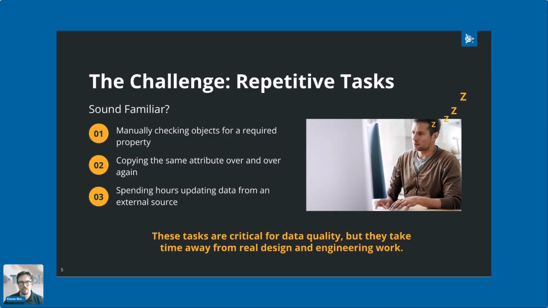We'll start with a challenge that we actually solve. Repetitive tasks. All right, sounds familiar. Manually checking objects for required properties, tedious workflows in order to actually get out a table view or a spreadsheet to then be checked, copying the same attributes over and over again between different object types, or needing to use the pset editor to manually add your information that all of a sudden when you update your import, it's all now gone and needs to be redone.